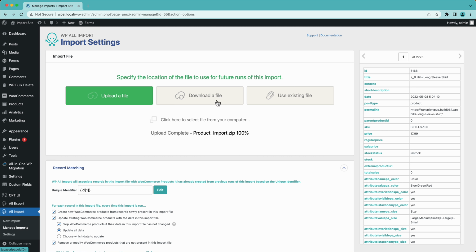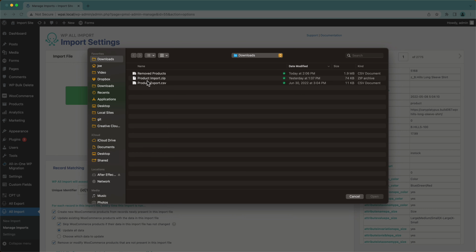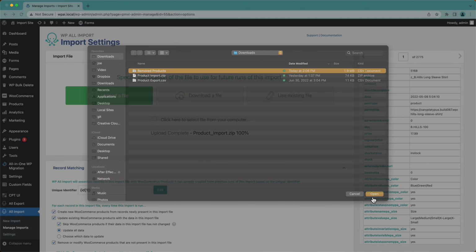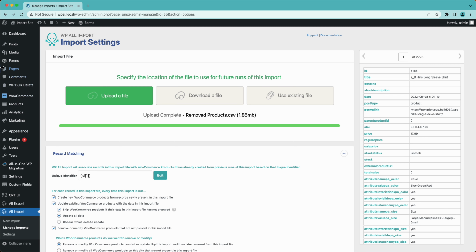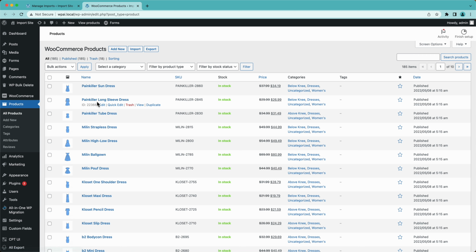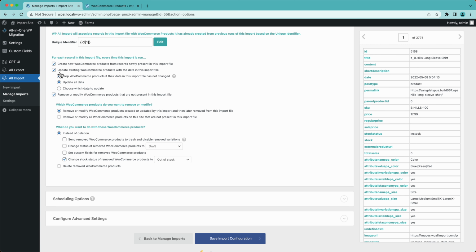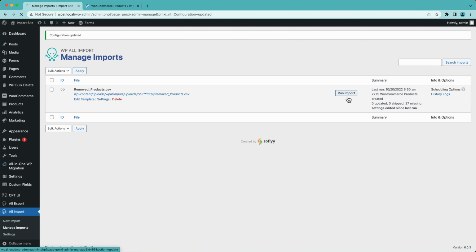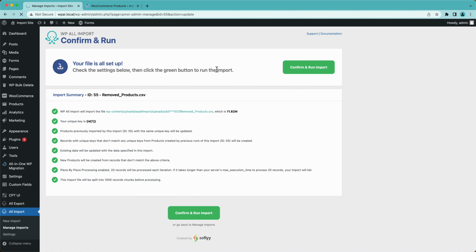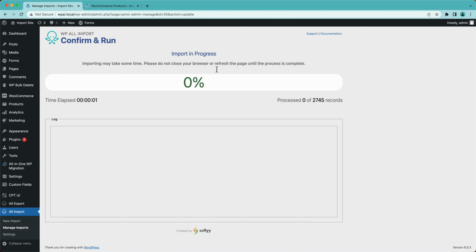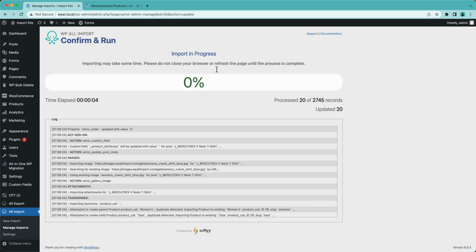So now let's upload a file that has 2 products that have been removed from it. So we'll go ahead over here to upload, removed products, CSV. Perfect, upload complete. Now let's just take one last look over here. I have removed these 2, so painkiller sundress, painkiller long sleeve dress. So we'll leave that tab open, and all of these settings we're going to keep, and we'll save the import configuration. So let's run that, confirm and run the import. And again, this will take a few minutes. We will come back when it's done.